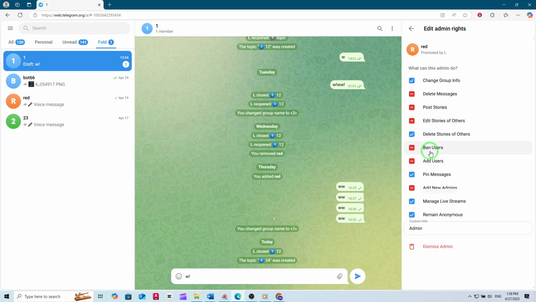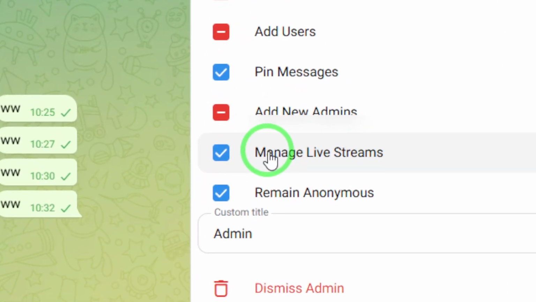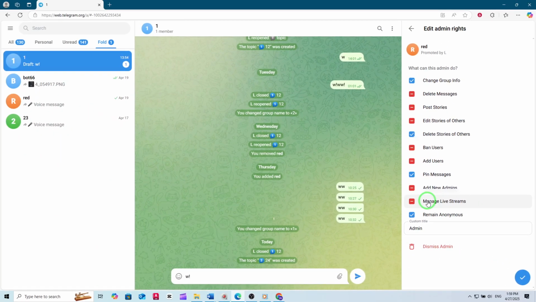Look for the option that says Manage Live Streams. This setting allows an admin to start, schedule, or manage live streams in your group. To prevent this admin from controlling live events, simply toggle off or uncheck the Manage Live Streams option.